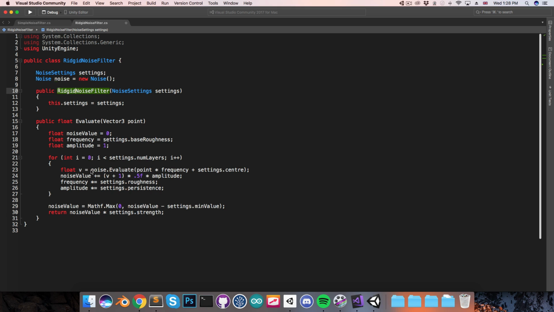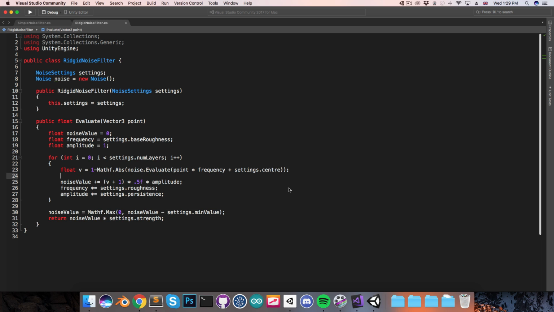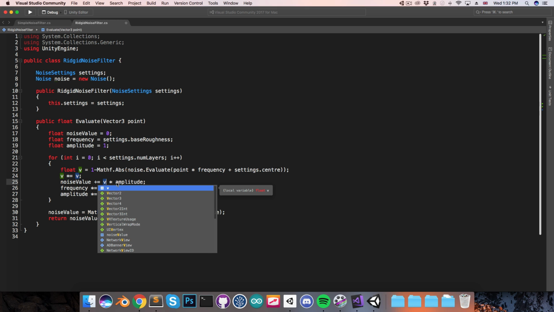Okay, now as I was saying a moment ago, in order to get the nice peaks and ridges, we want to take our noise value and first get the absolute value of that. So I'll pass it into the Mathf.Abs function, and then we want to invert it by subtracting it from 1. We can also then make the ridges more pronounced by squaring the value, so I'll just say v *= v. Now in the simple noise filter we were doing (v + 1) * 0.5 to get v in the range from 0 to 1, but here because we've taken the absolute value of the noise function, it's going to be in the range 0 to 1 already, so we can leave that out.